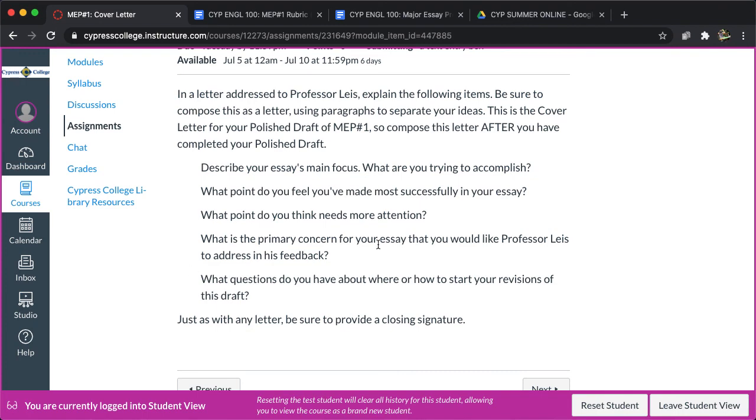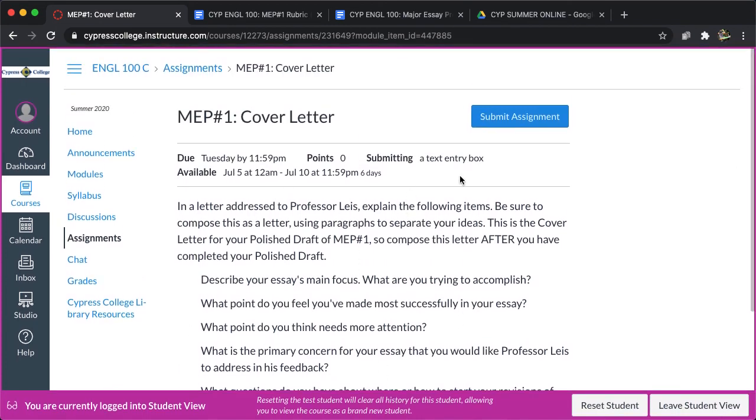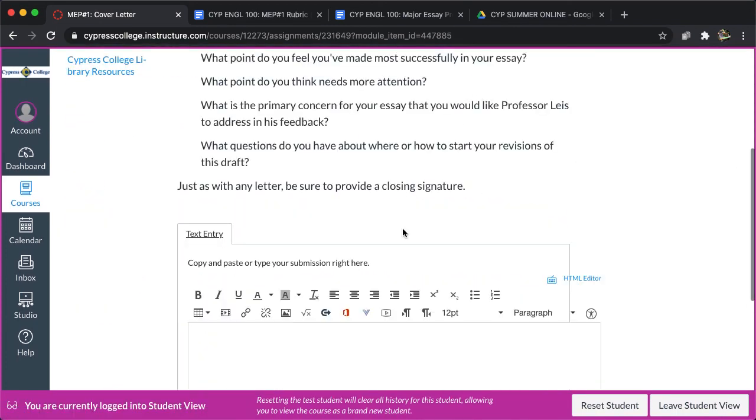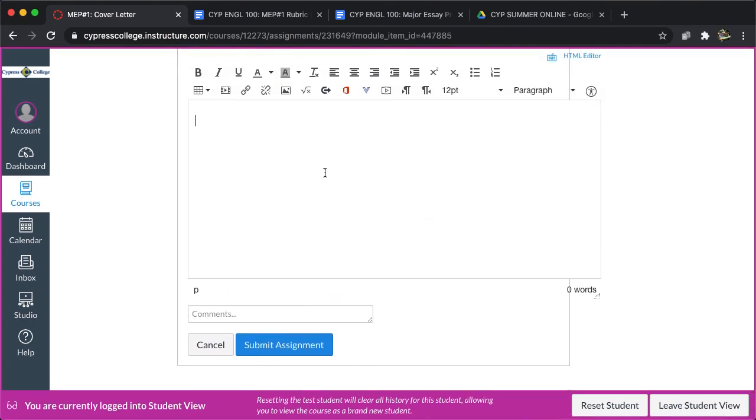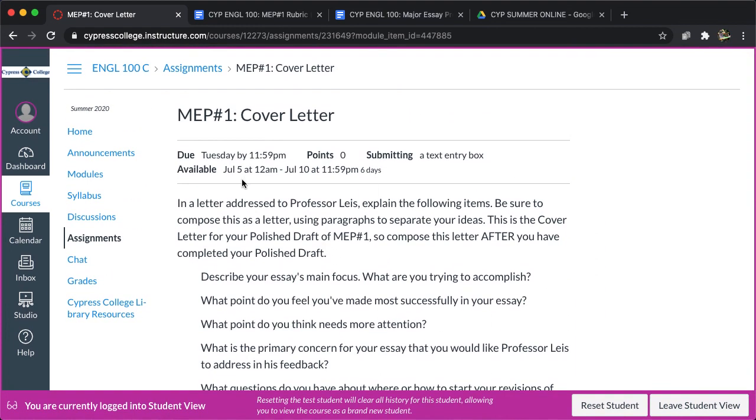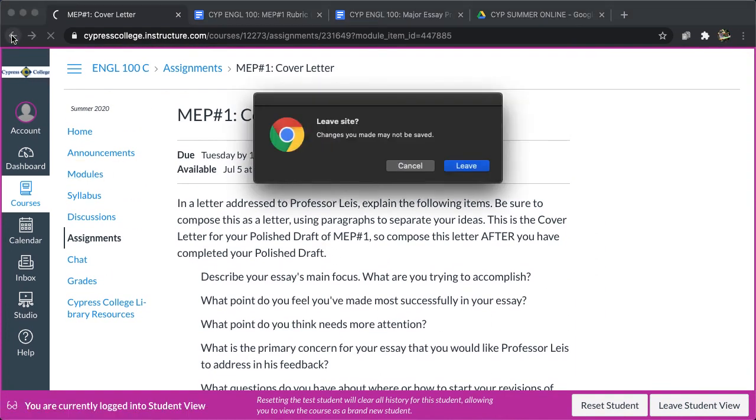Okay, so again, this should be composed as a letter, and then when you're finished with that, you'll just submit the assignment, copy and paste it into the text entry box, just as you've been doing for the reading response questions and so on.